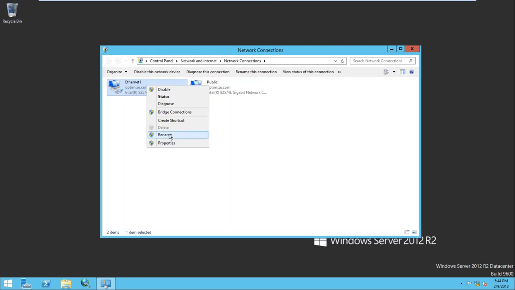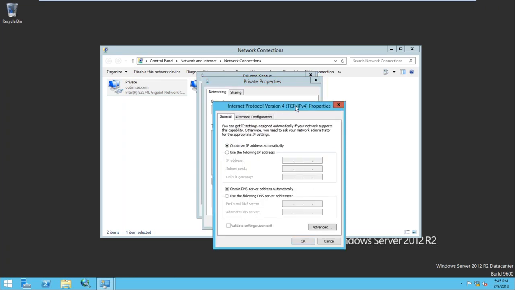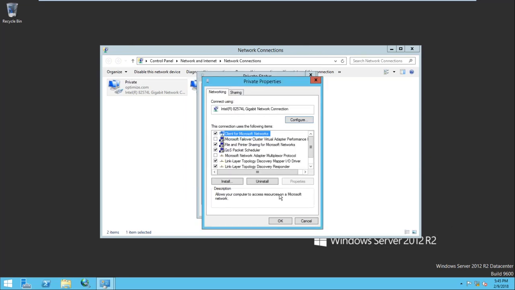I will make this the private IP. Properties. Check here, 192.168.0.101. For this, the domain is not required. Only for the public IP do we have to provide the domain credentials. Right now you are changing to the private IP address? Yeah, the private IP address I am providing.